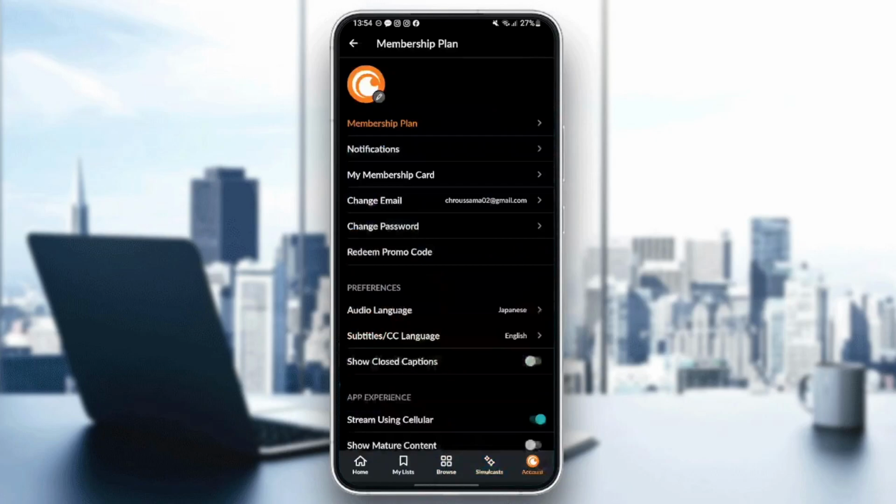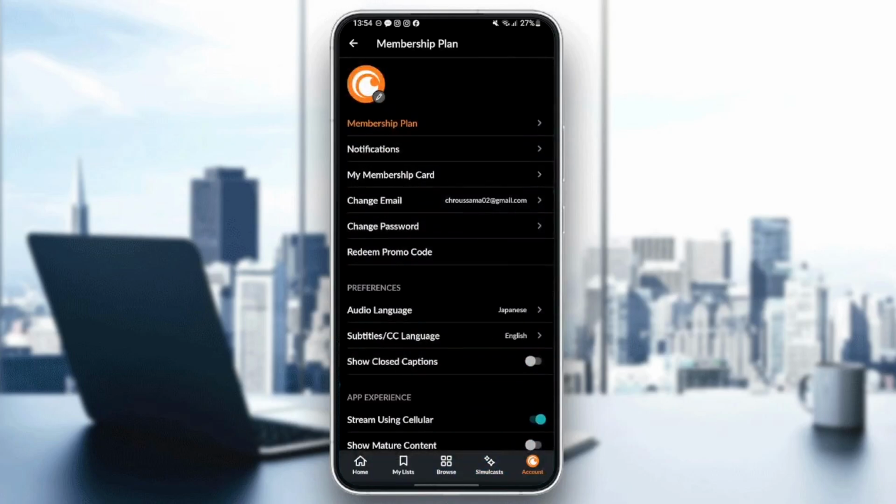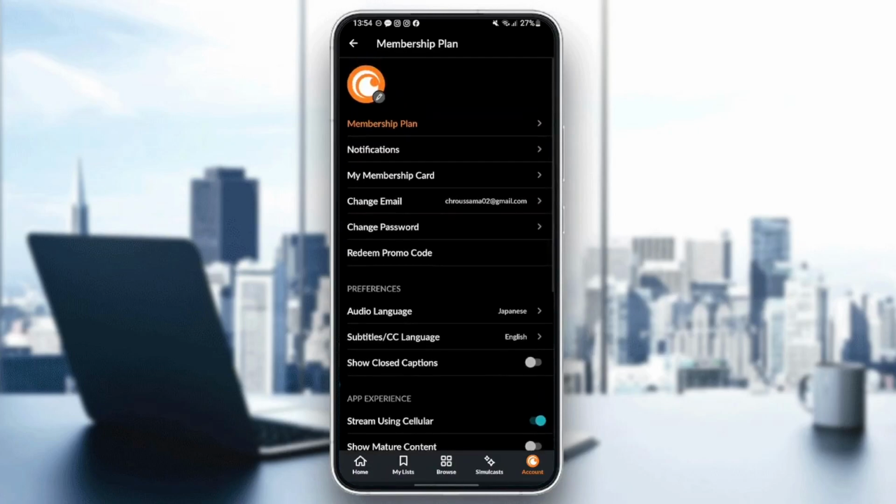So what you need to do, guys, in order to redeem Crunchyroll codes is go to Account. Once you're here in the Account section, you're going to find all of the settings related to your account. And in order to redeem the Crunchyroll code, just click on Redeem Promo Code under Change Password.